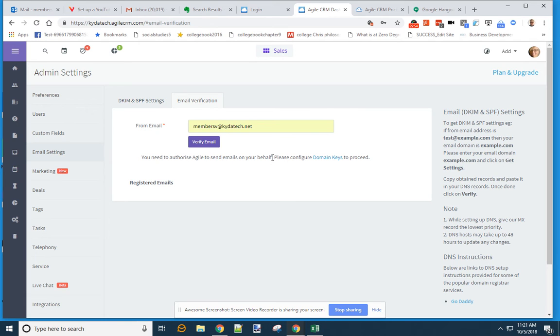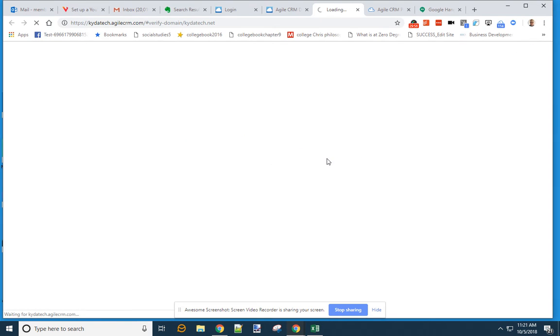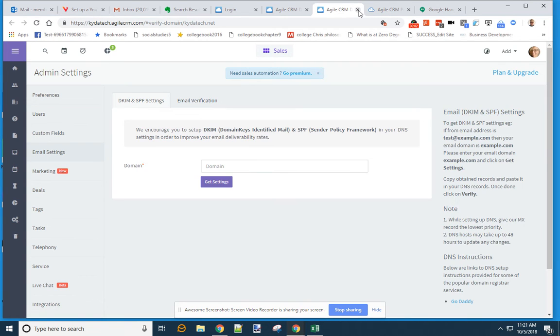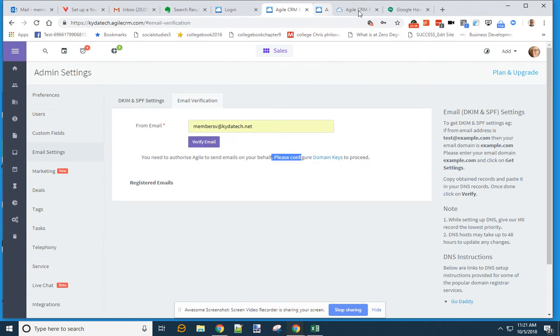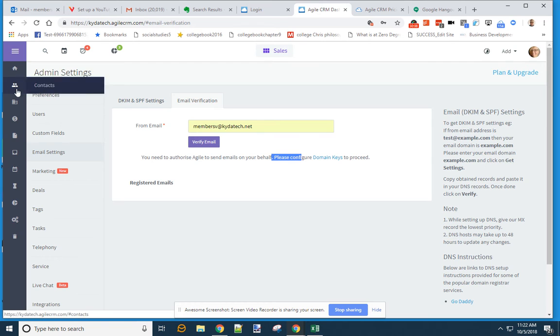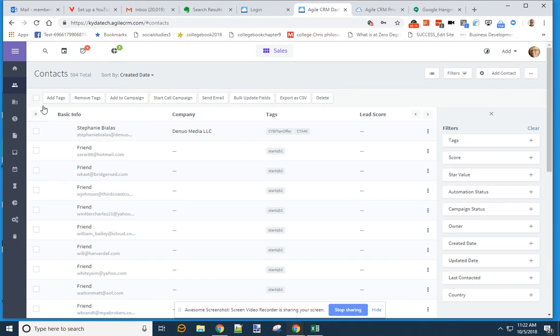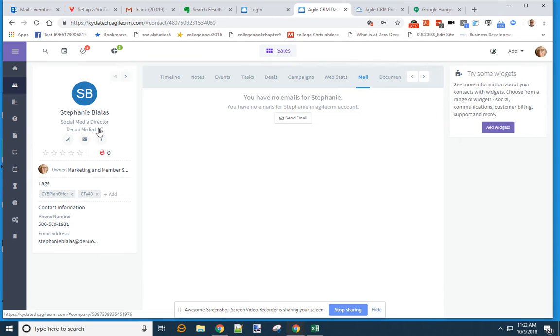Yeah, we need authorized, please configure domain keys. So that's going to take us to an explanation sheet, which I don't need because we've done this before. But we really can't send out anything at this point. So we're not going to be able to illustrate exactly what I wanted, which is fine because I can still move forward and get it ready.